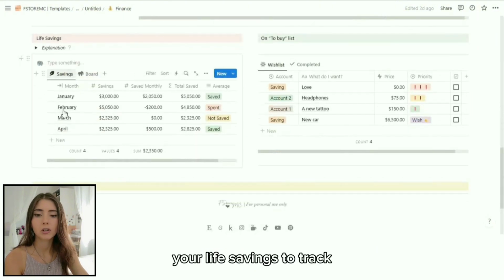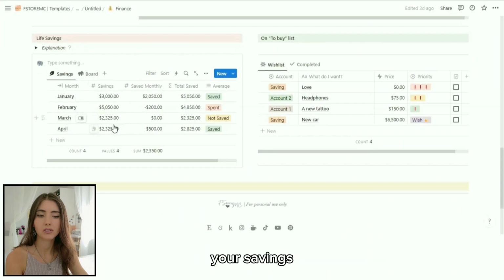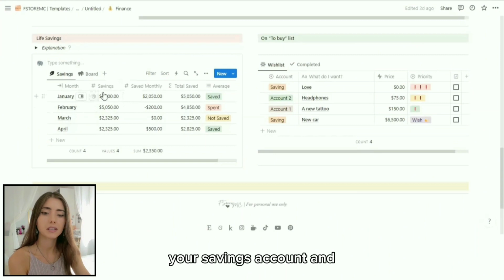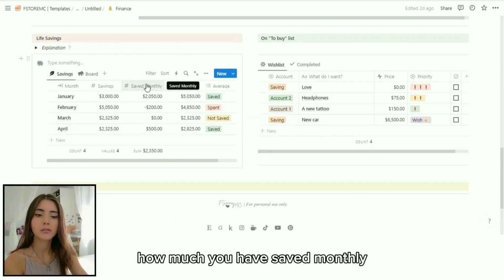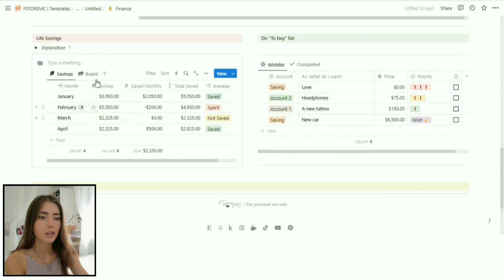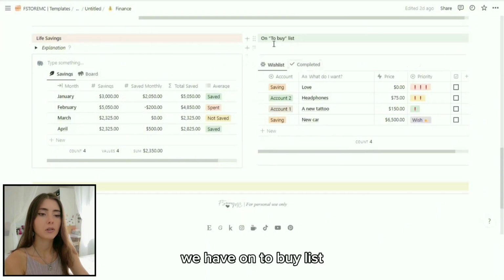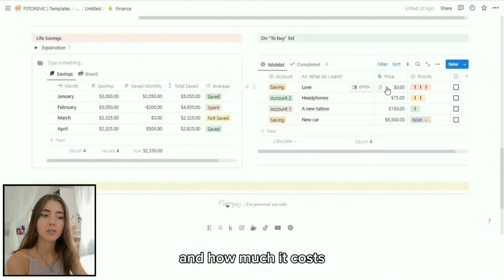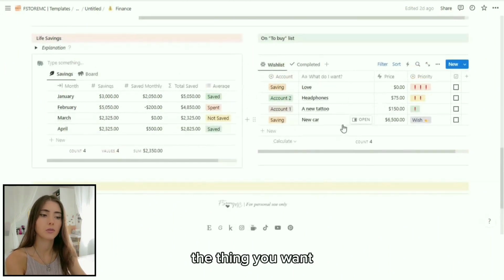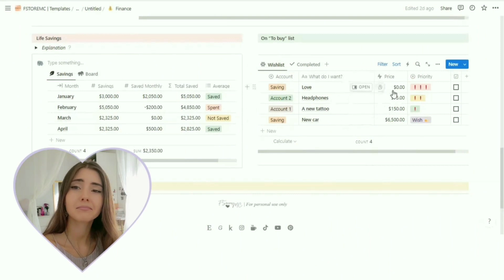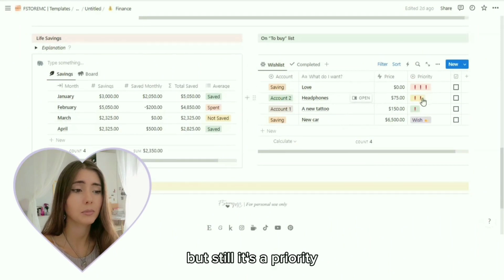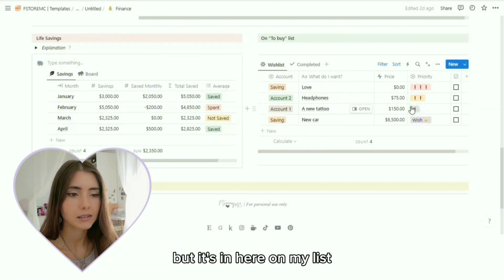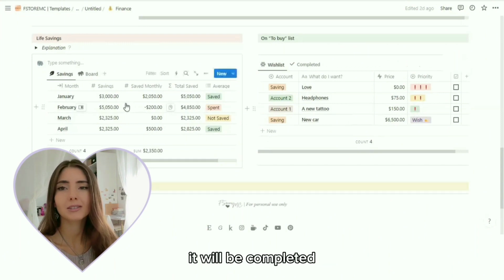Then you come to your life savings to track your savings. So basically it's your savings account, how much you have in your savings account and how much you have saved monthly. And on the right side we have the to-buy list, so it's what you want or need to buy and how much it costs. So I want love. It's priceless, but still it's a priority and very easy to buy. But it's in here on my list and maybe one day it will be completed.